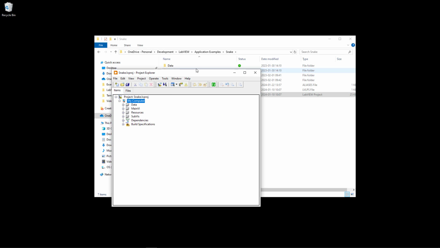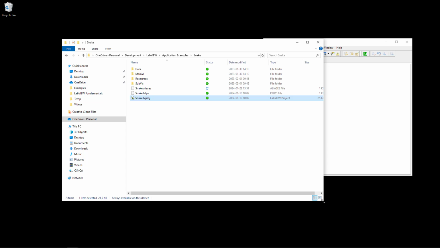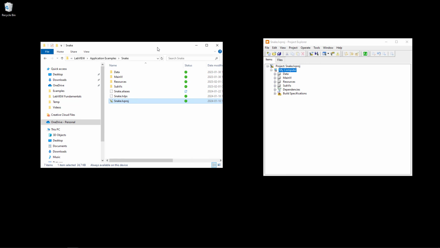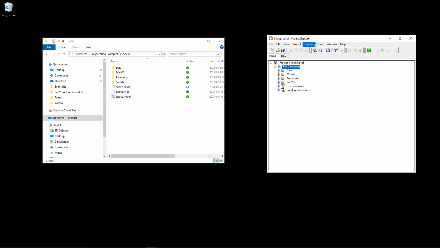Take a few seconds to open it, and now you see here I have my Project Explorer, and here I have my physical files inside the File Explorer in Windows. So this is the main file that you need to open. Here I have structured my code into different folders: data, main VI, resources, sub-VIs, etc. And then you see the same folders here in the Project Explorer.